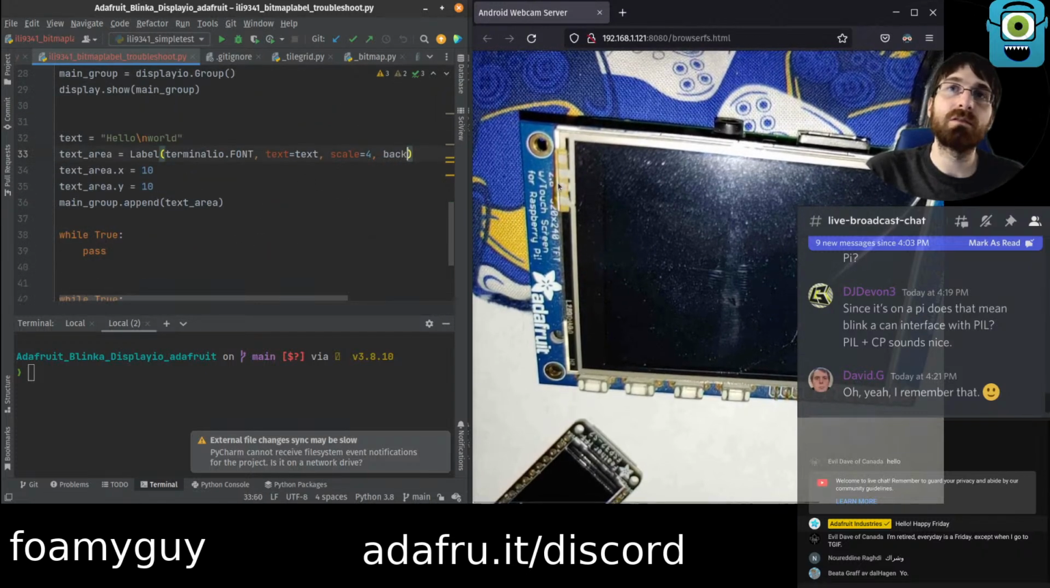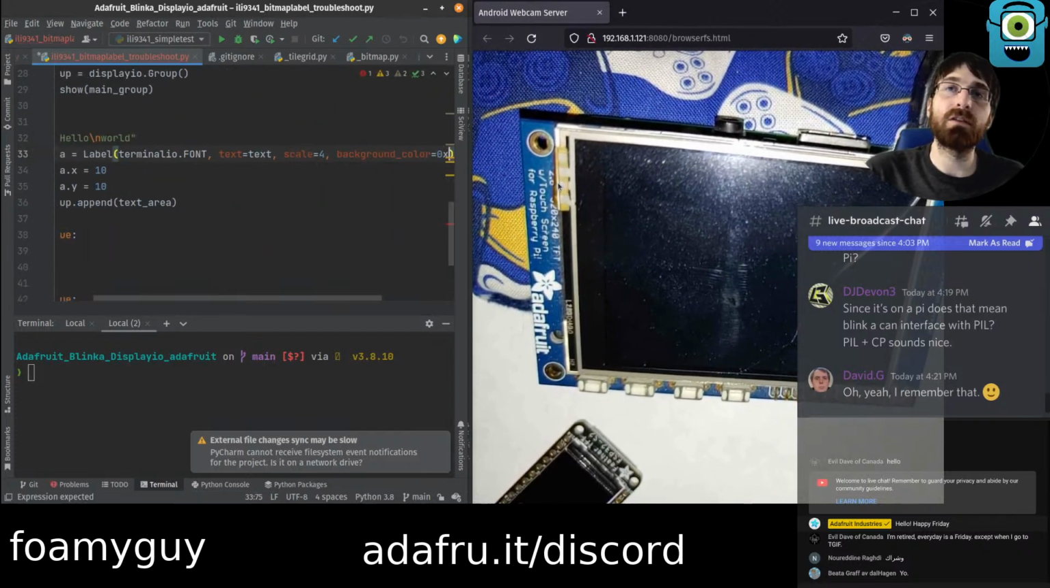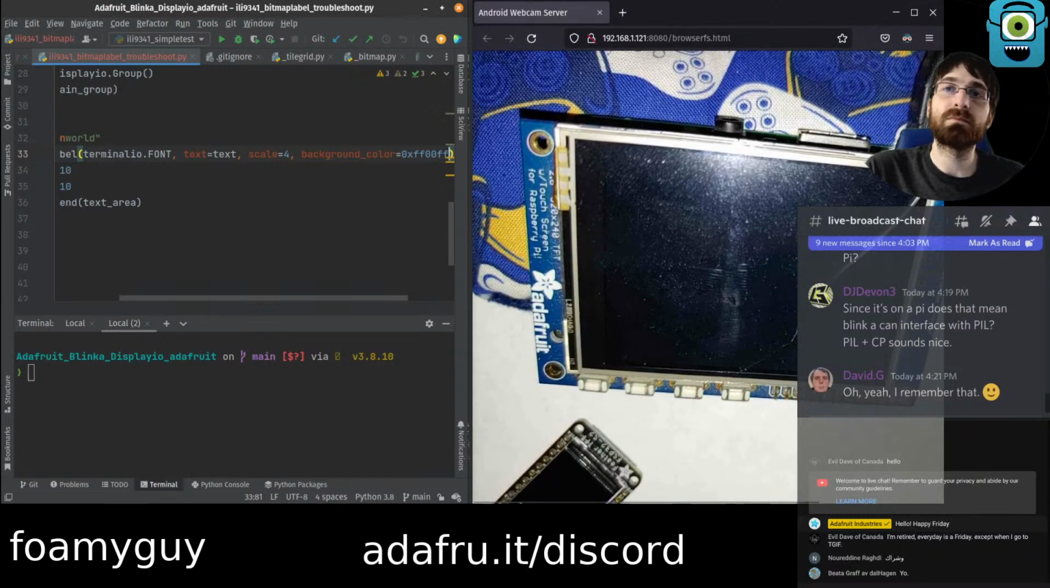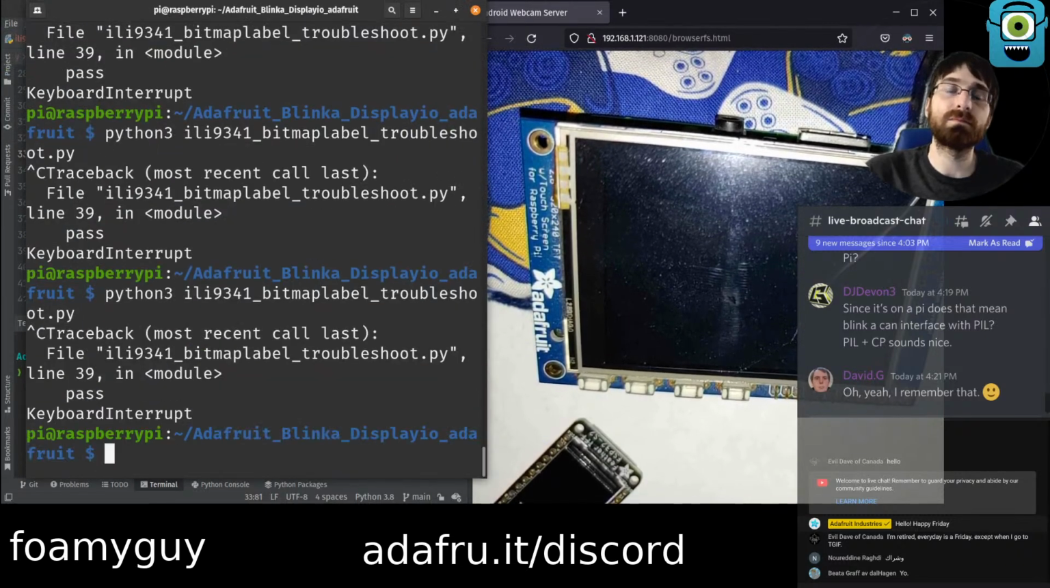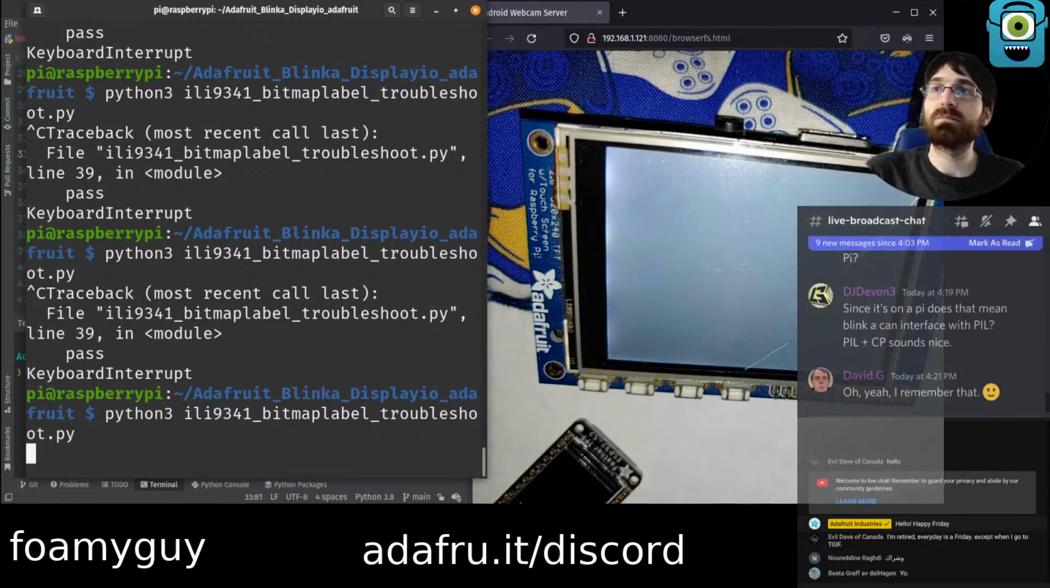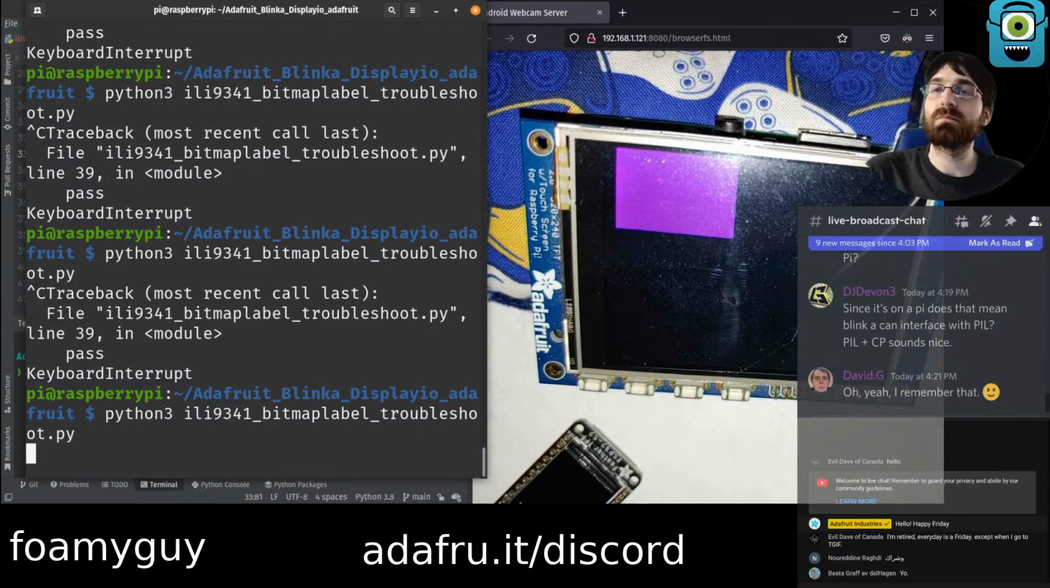Interestingly, background color. So we're drawing our box, we're just not drawing our glyphs. Okay. So it's not that BitmapLabel just doesn't get shown at all, it is that the glyphs are not getting shown inside of it for some reason.